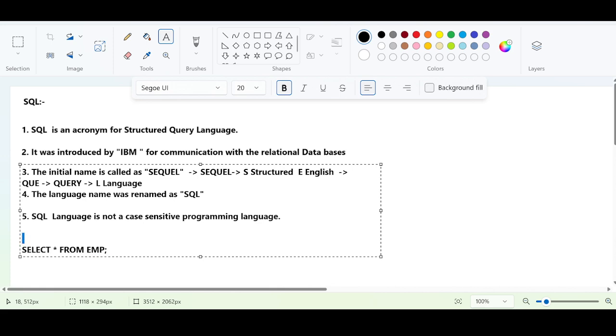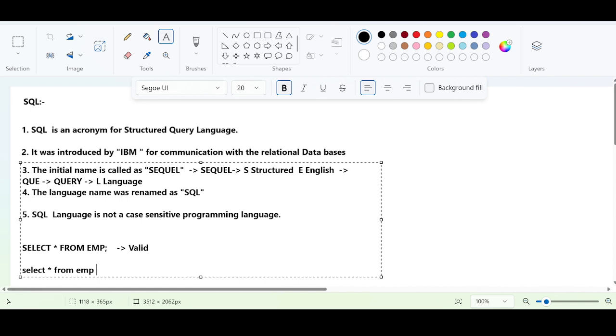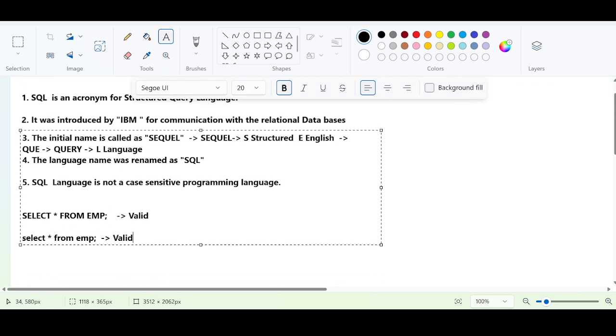Don't worry about this command. When I give this command, it will help me select all the data available in the employee table. It will list out the employee table. This command is valid because everything is in uppercase. I can also give everything in lowercase: select star from employee. This command is also valid, just like the previous command. You can use uppercase, completely lowercase, or a combination of upper and lowercase. This is also valid because it is not case sensitive.